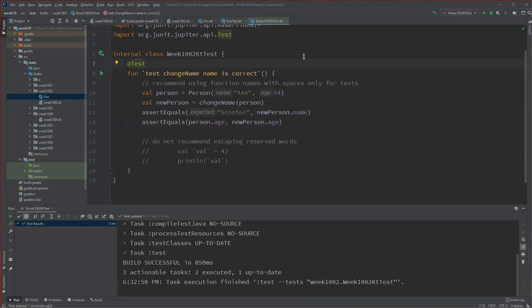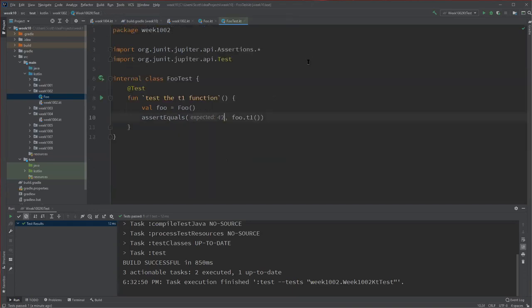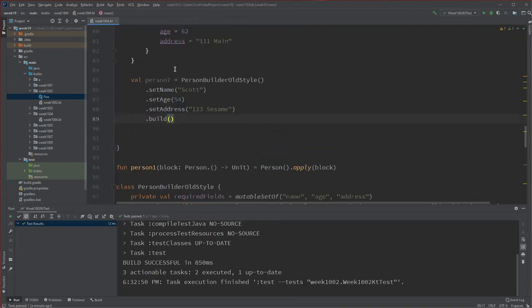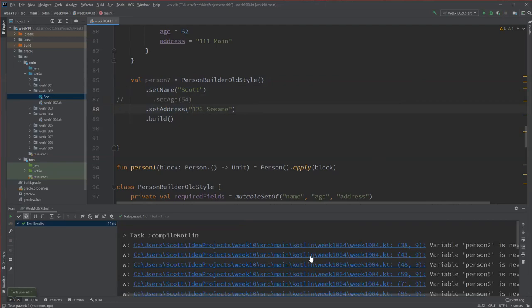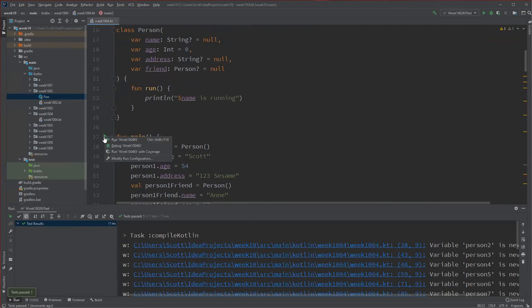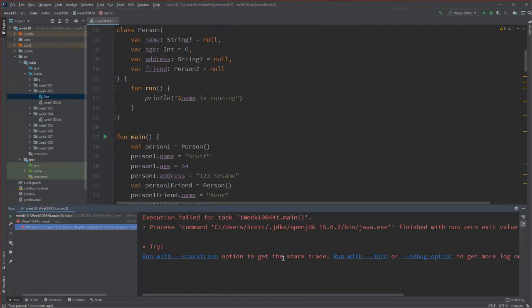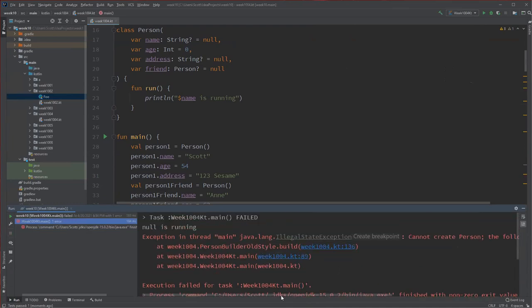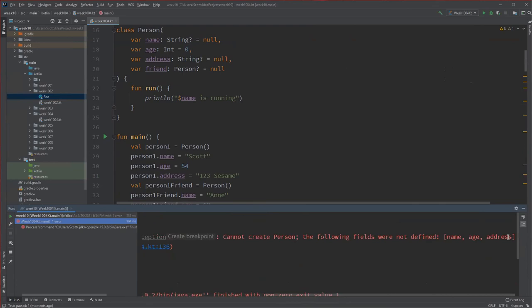Okay, so back to where we were with our builder. We had this old style builder that created code like this, and it does some validation. In this particular case, if I hadn't set the age and I tried to run this, oops, I ran the test again. Let's go up to this main. I'm going to get an exception here saying illegal state, cannot create person. The following fields were not defined: name, age, and address.